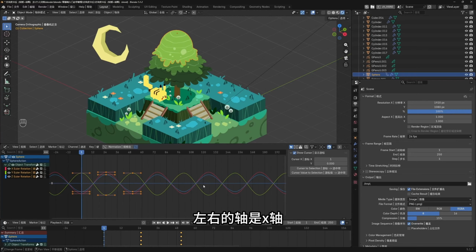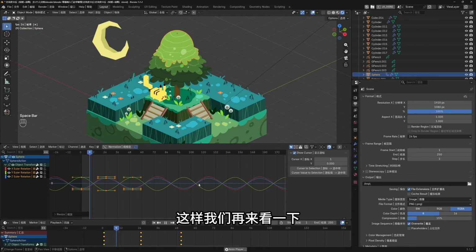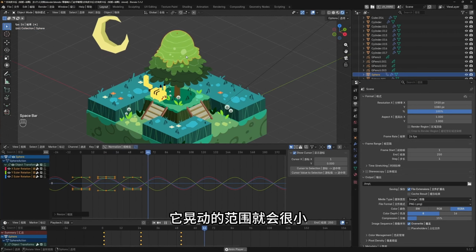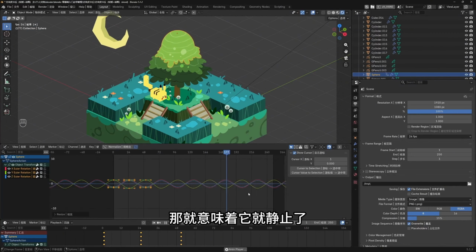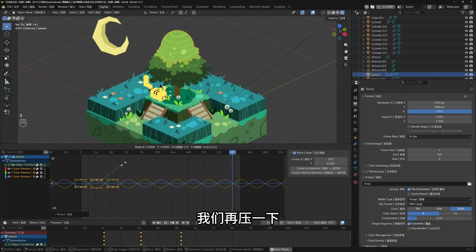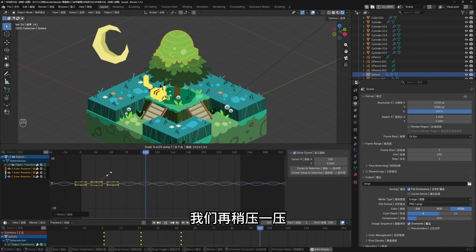In the curves panel, the up and down axis is the y-axis. The left and right axis is the x-axis. We can press SY, pressing them towards the middle. Let's take a look again. The range of its shaking will be very small. If you press it into a straight line, that means it's still.